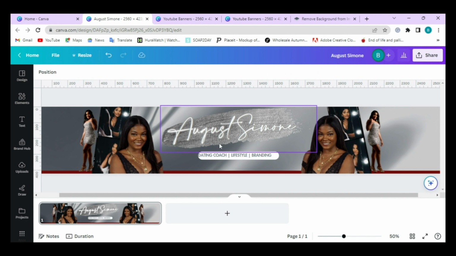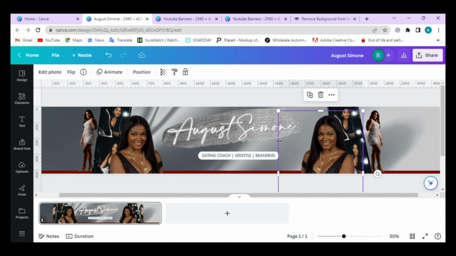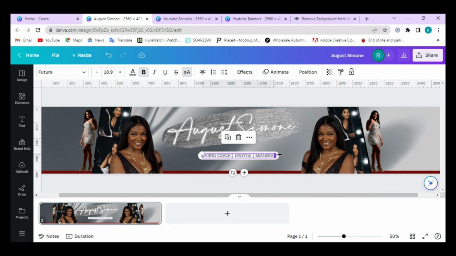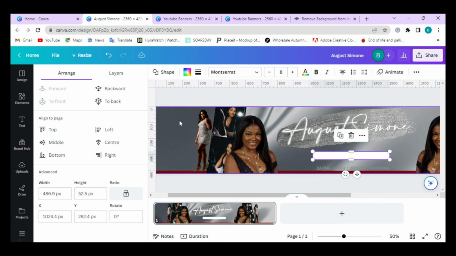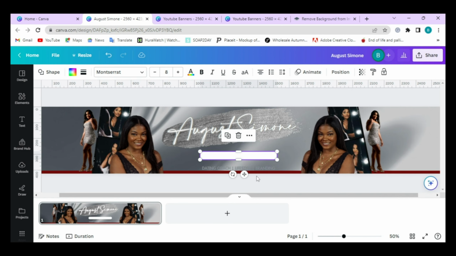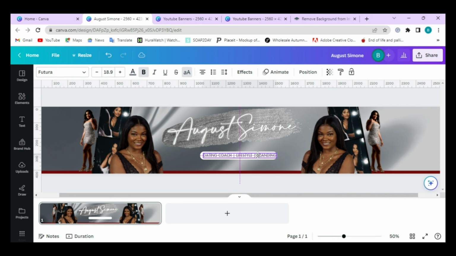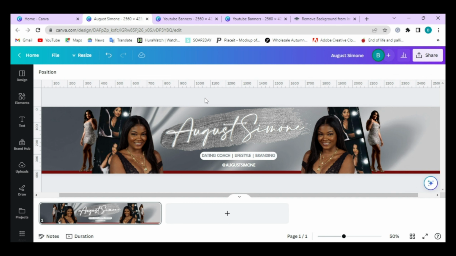And I'm just going to play around with everything until I find my desired layout in terms of how I want it to be positioned, the sizing. So these are just things that you can play around with. So add these little details to your design. Now this is what our design is looking like.